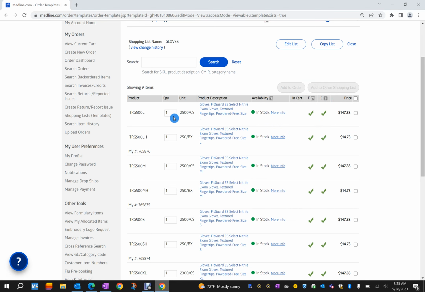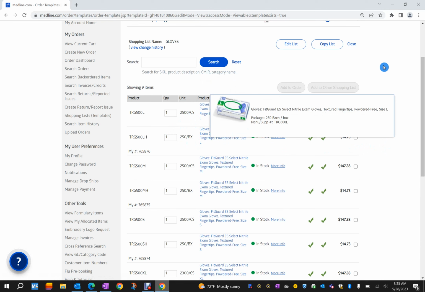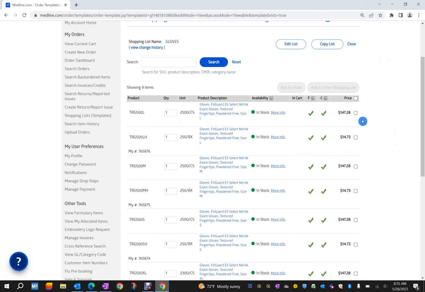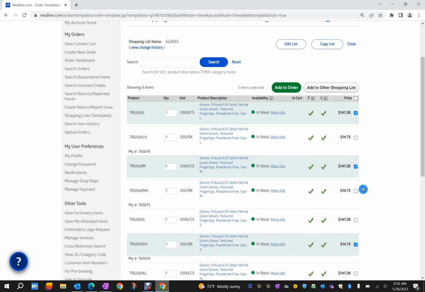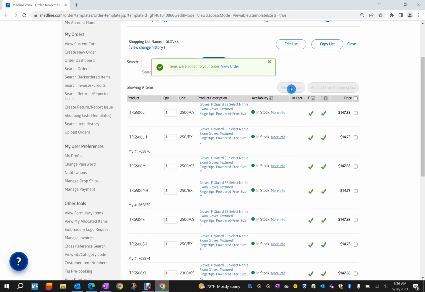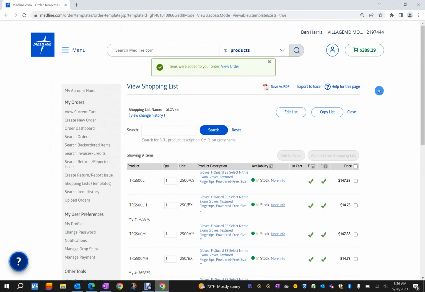So you can get the case or the box. And if you wanted to add these to an order, let's just do that as an example. Let's say we want a case of large, a case of medium, and just a box of small. We just have not so much usage of the small. We could add these to an order. You can either click here and view your order right away, or that'll fade away here in a second. Your order is also up here in a cart. So here or here are the same things.